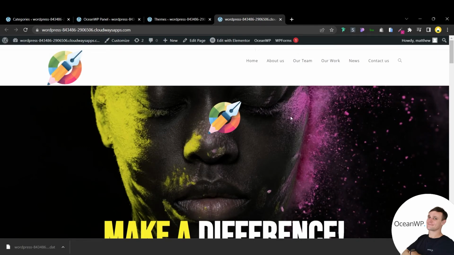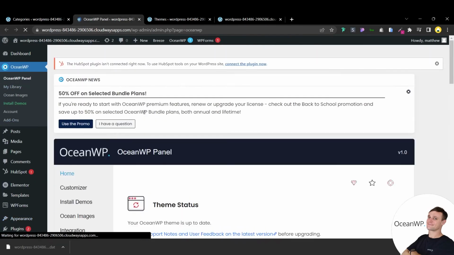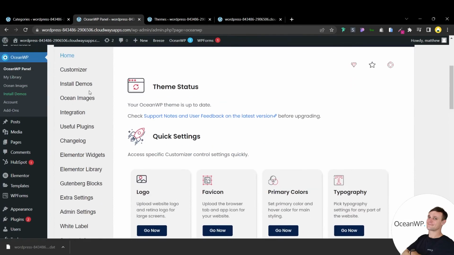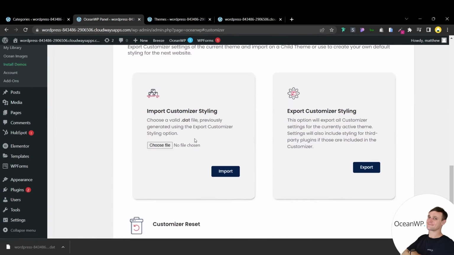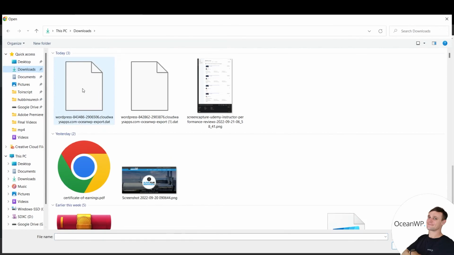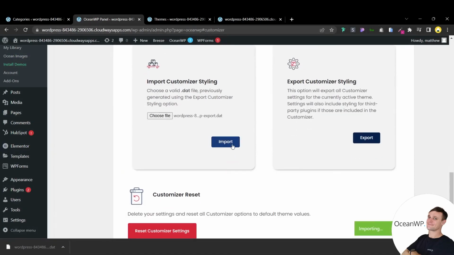So that's why we've exported the theme styles that we've set up in the customizer, and we're going to import that into the newly activated child theme. So let's head back over to our OceanWP dashboard. Let's just reload that, and we can go down to customizer. I'm going to import the customizer stylings that I've just downloaded. So I'm going to go to my downloads, and it's going to be the latest one. I'm going to select import, and give it a few seconds to finish importing.